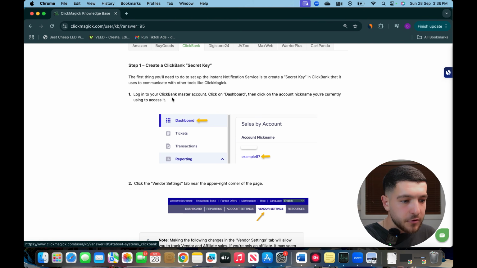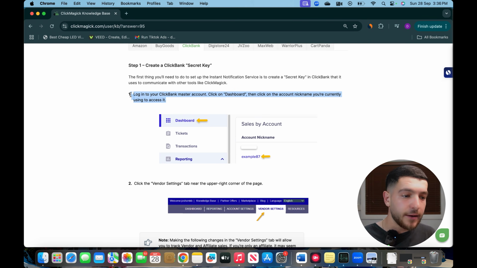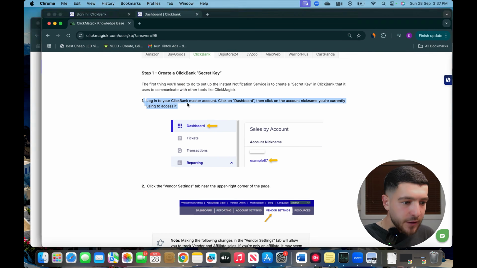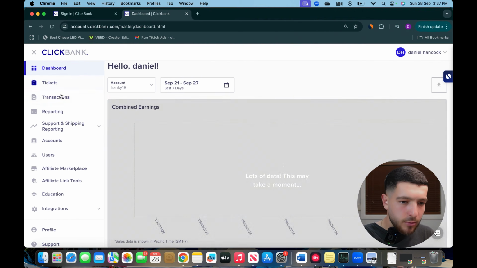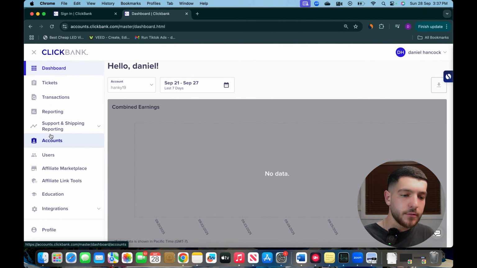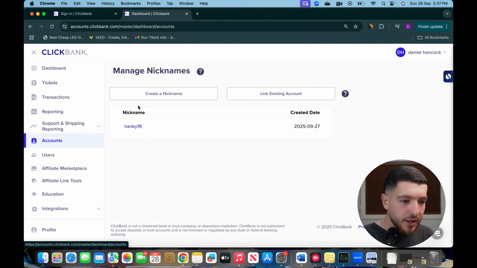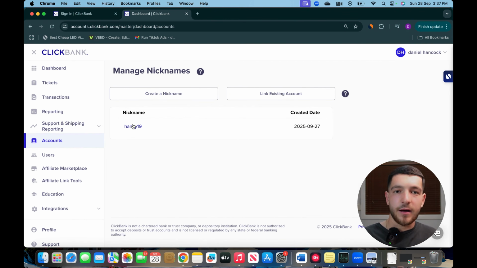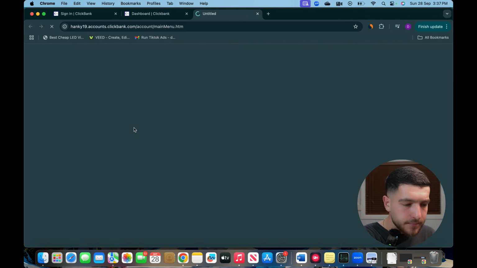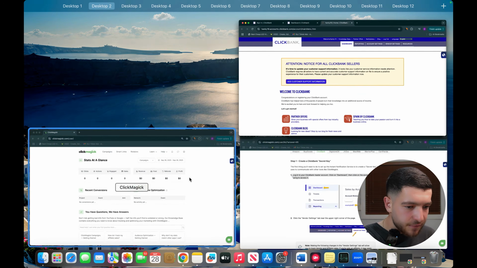What it's asking us to do here is log into our ClickBank account. We want to click on dashboard and select the account nickname that we're currently using. So if we go over to ClickBank, we see that yes, we're here on our dashboard. We want to scroll down to where it says accounts and click on the nickname that we've created here. Now, if you haven't created one yet, all you have to do is go through and create one. Then click on the nickname and head back to ClickMagick so we can follow the next steps.